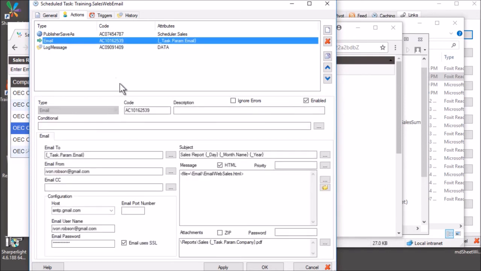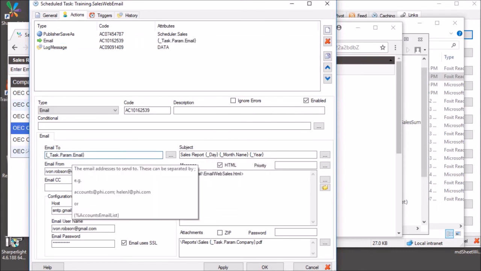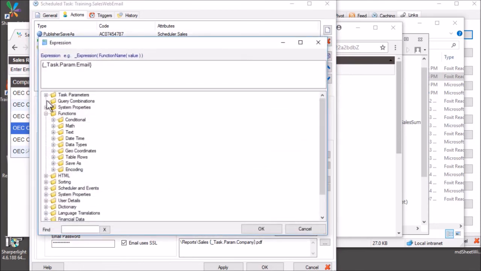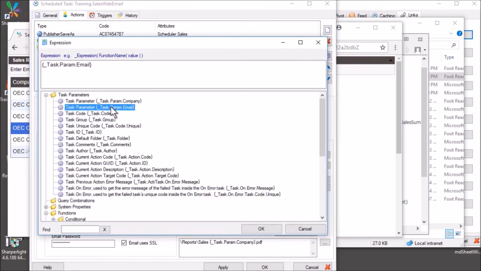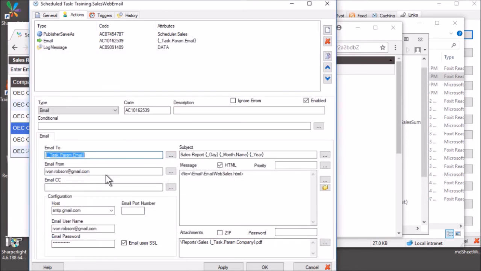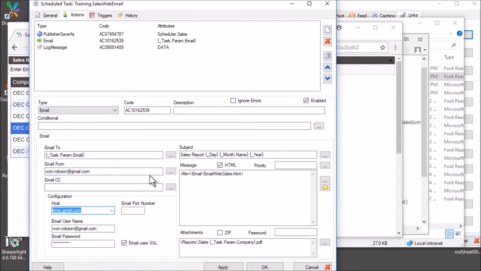Then the next step is we're taking the task parameter called email. Again, we select that from the list here, which is there, and we're using that for the email address that we're sending to, and we're sending from this email address with these configuration details. There's our subject line, and we're using an HTML template again in the file system for the message body.